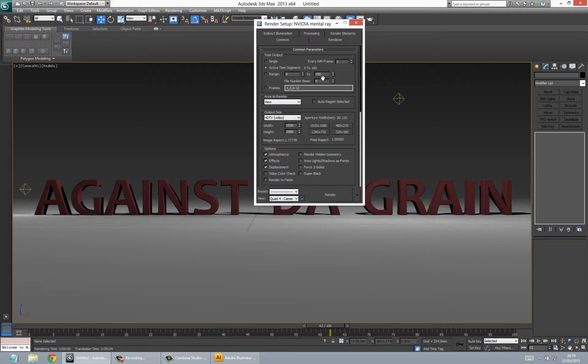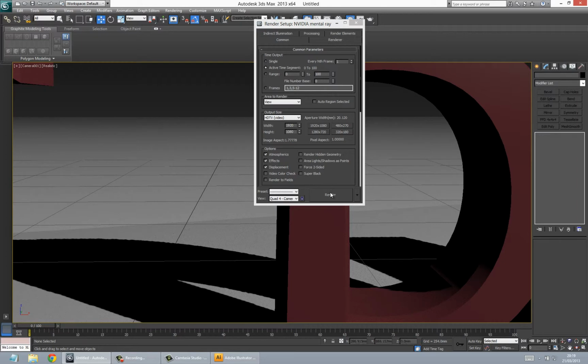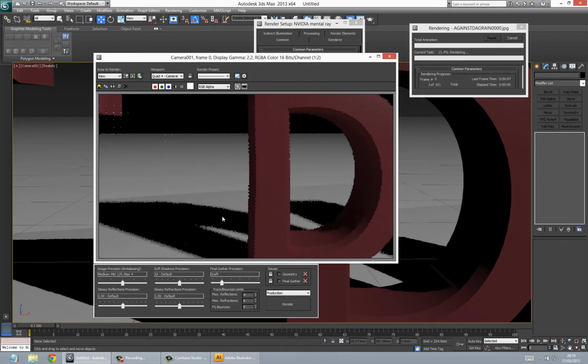We can also do a range. Just say we want it to do from 0 to 25 or 30 frames. We can do that too by just clicking the range and changing it there. But at the moment, we're going to do the whole active segment. So regardless if we scroll back or scroll forward, it doesn't matter. It's going to do the active segment. So now you click render, and it will render every single frame which we've just made.